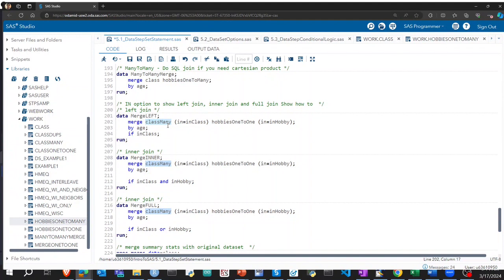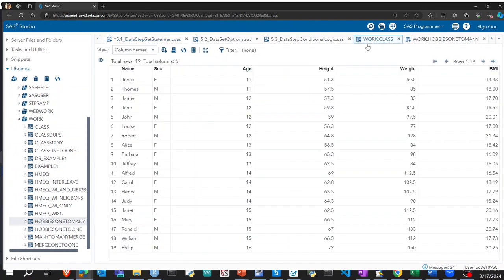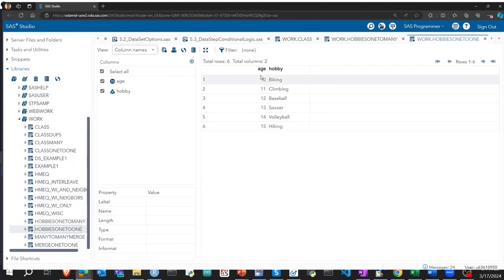So again, in my class, I'm just going to go with the class dataset. And there's a new construct here called the in equal to option. We'll talk about that in a second. So again, this is class. I have all this information here, and then I'm using hobbies one-to-one for this merge, which basically has one record for each age.